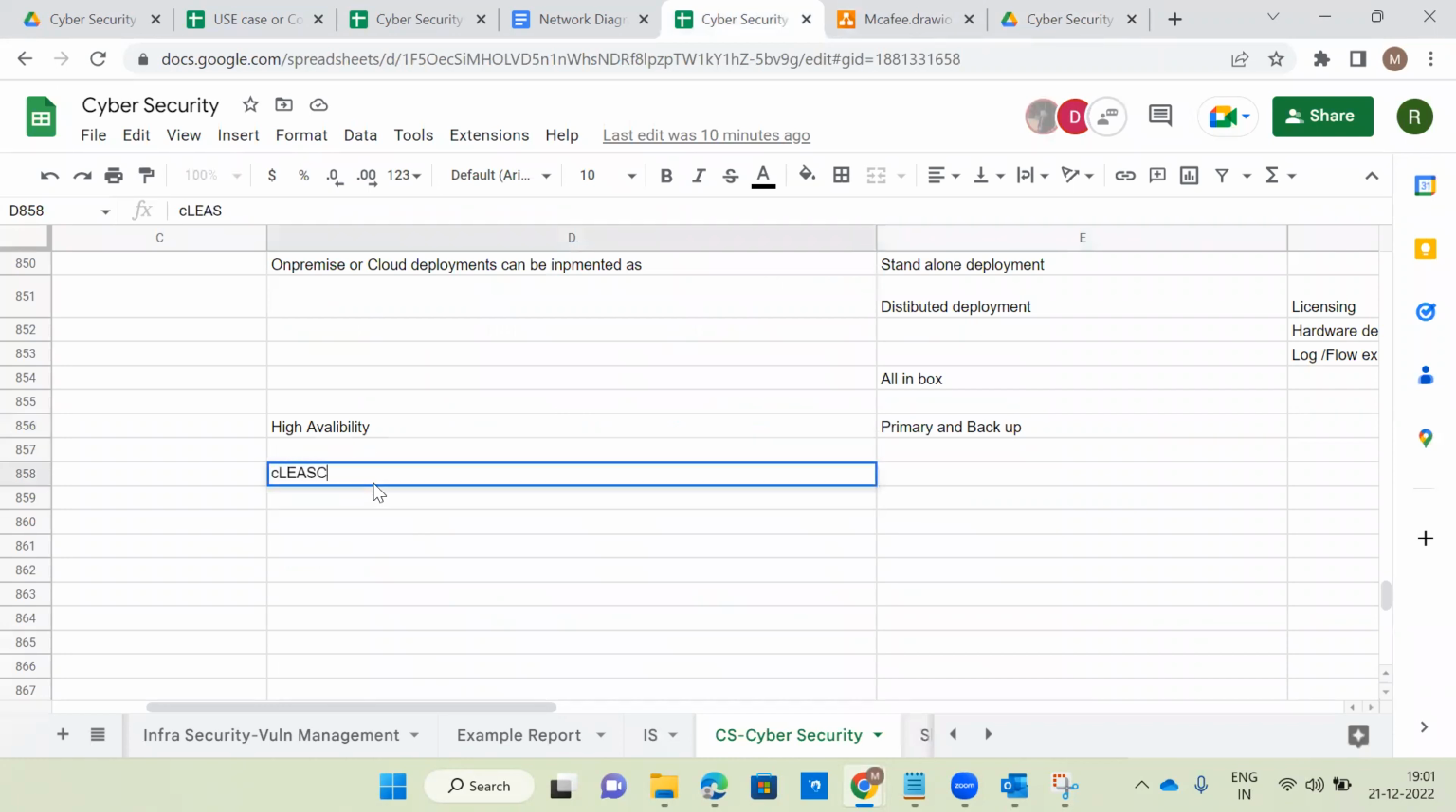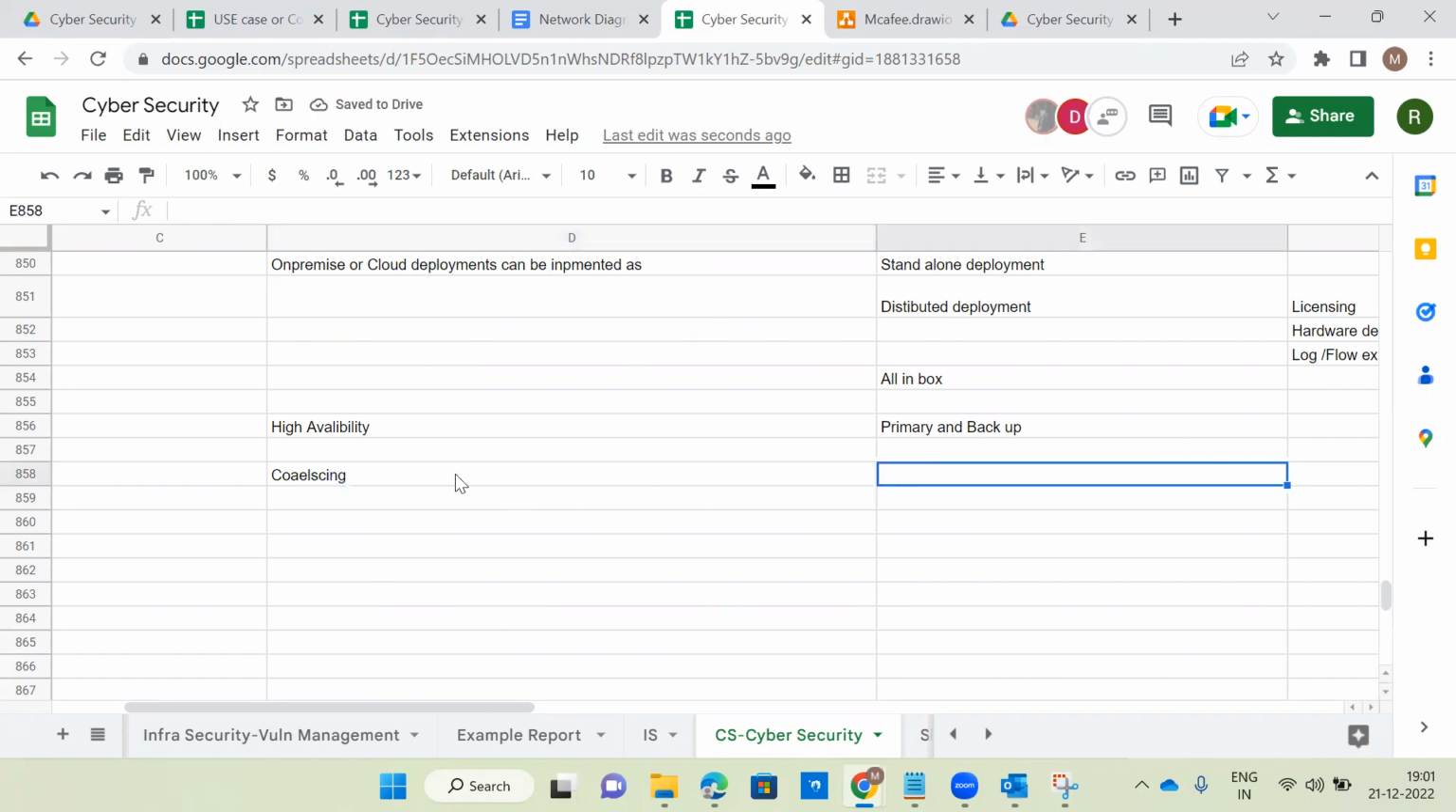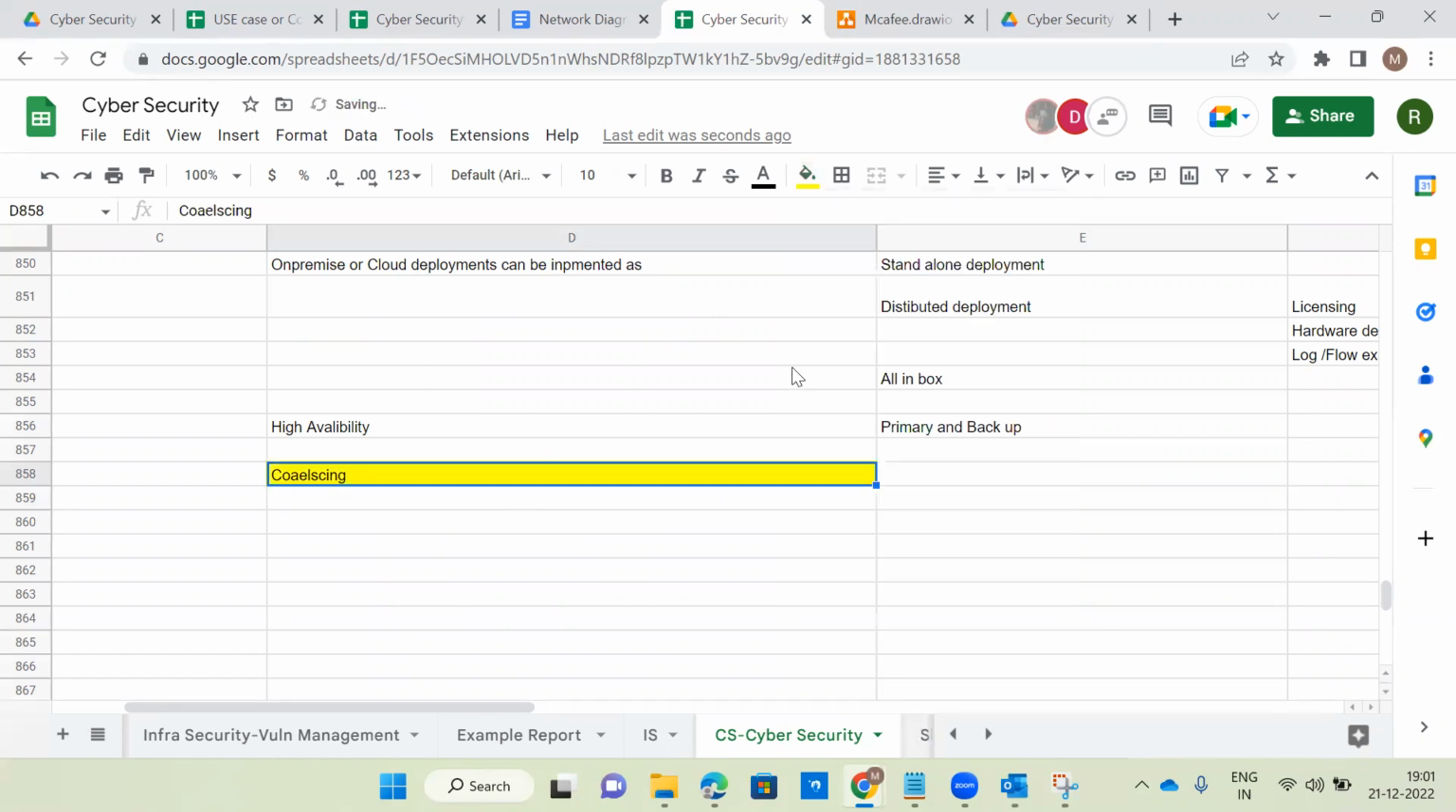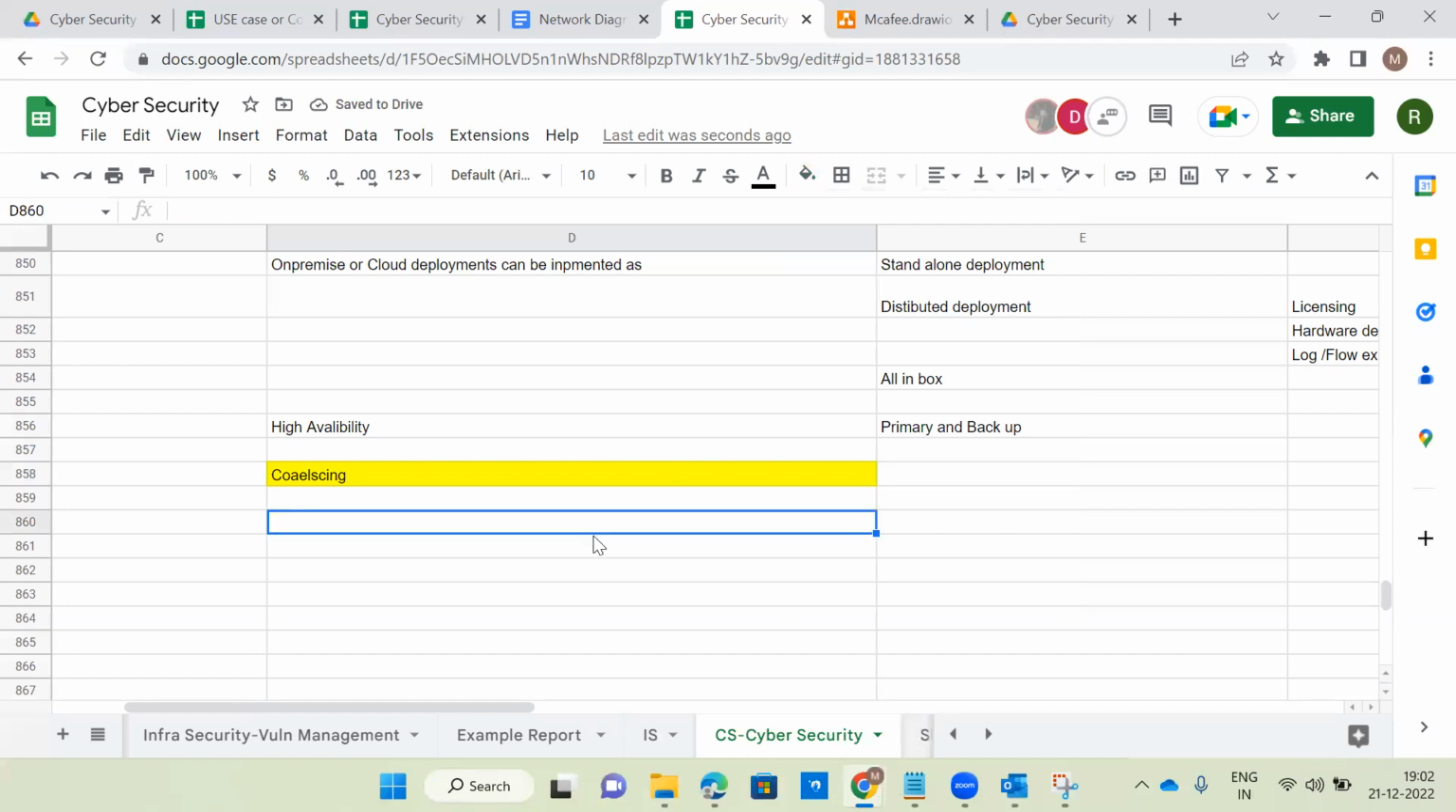coalescing. A couple of definitions we can discuss. First definition is coalescing. What is coalescing? For most of the people, it is a new term to you. You will not have heard this word. Coalescing here means removing the duplicates or bundling together. If you bundle many events together, that is called coalescing, or removing the duplicates is called coalescing.